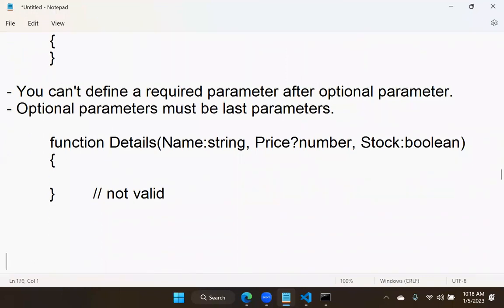Why is it not valid? Because price is what parameter? An optional parameter. After an optional parameter, stock is a required parameter. It is not possible. If stock is also an optional parameter, that is okay. Otherwise, it is not possible. So all optional parameters must be at the end, the last.